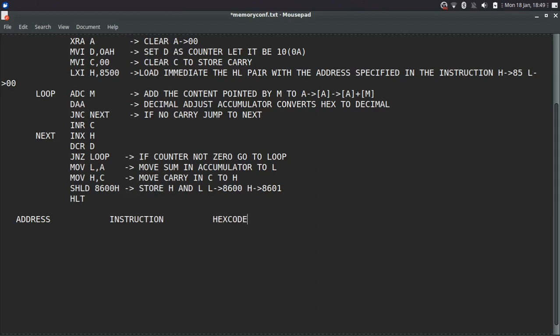In microprocessor 8085, you will be provided an opcode table using which you are going to configure the hex codes. Let me start with the address. You can start with any address you want. Here I am going to start with the address 8000. I am going to store the program from the address 8000. And what is the first instruction? The first instruction is XRA A.